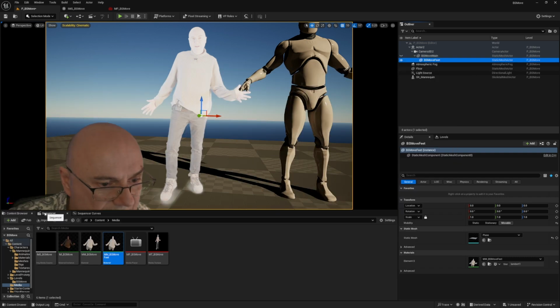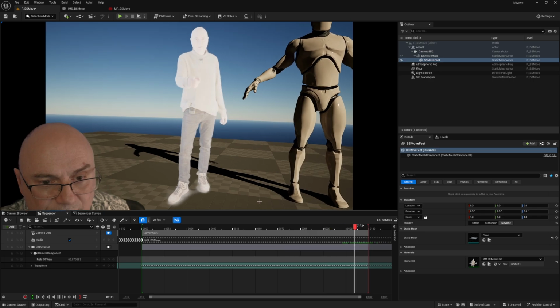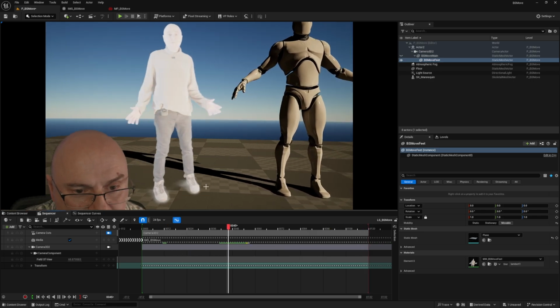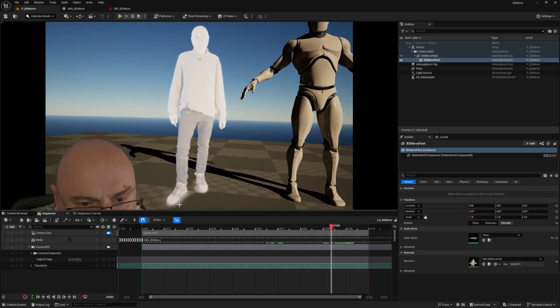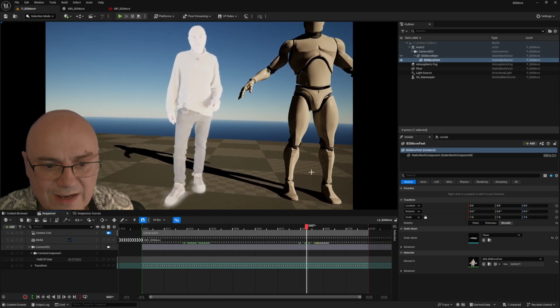So now those feet, if I go into the sequence and just hit play, so now they'll feel like they're in the right spot. And you can see there's a little bit of sliding, so I'll kind of play with the height and the scale and that sort of stuff to kind of get it to work.